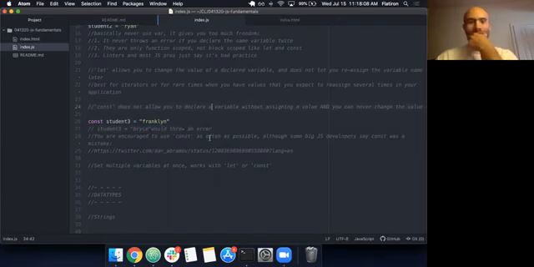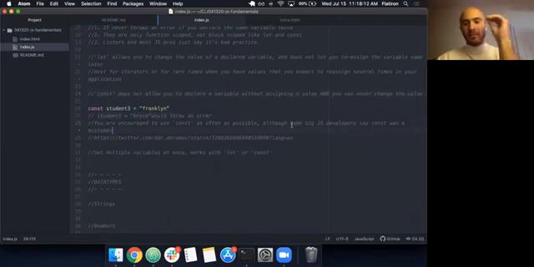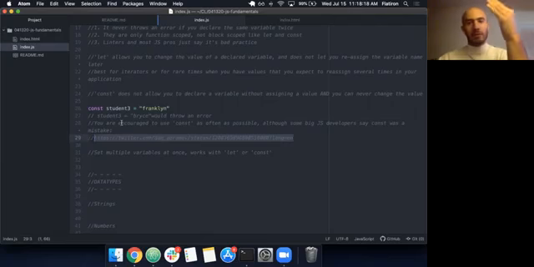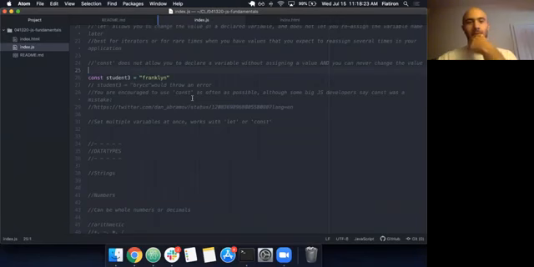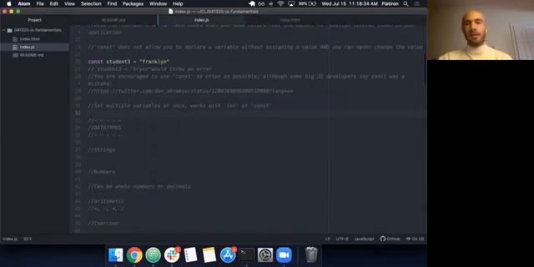You are encouraged to use const as often as possible, although some big JavaScript developers say const was a mistake. I have this link to a really funny Twitter thread where people are arguing that const should never have been invented. But Dan Abramov, one of the guys who runs React, kind of has a rebuttal. It just goes to show that people will argue about anything on the internet. So when you ask me if something is best done this way or the other, you're going to find arguments for and against.